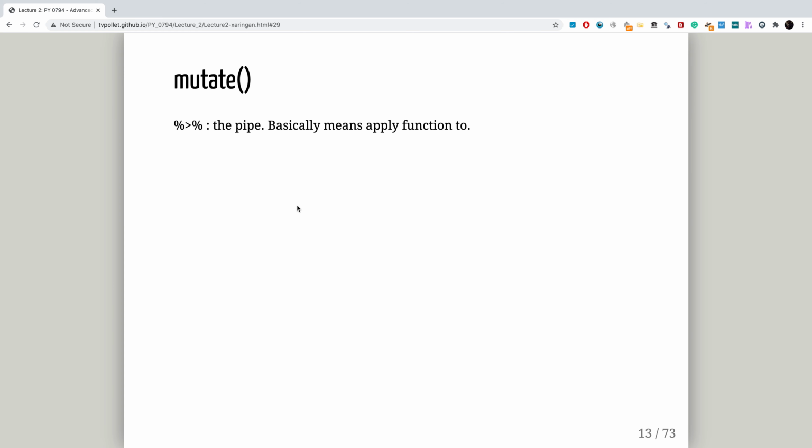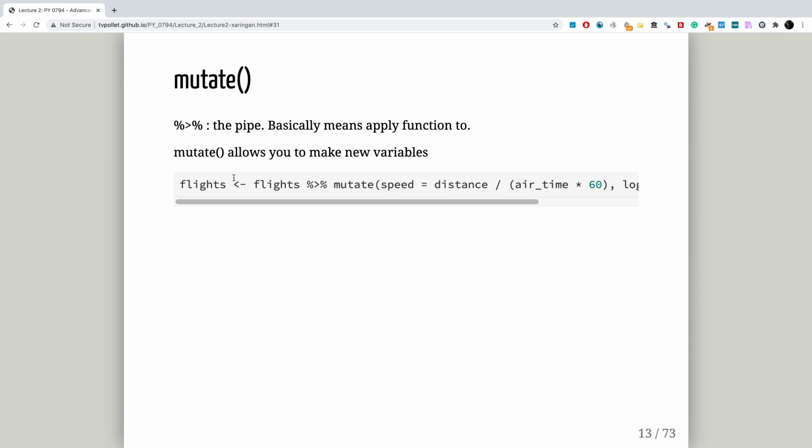We can use mutate, and for doing so I would like to introduce the pipe. So this beast is the pipe, and basically means apply a function to something else. Mutate allows you to make new variables, and so this is an example where we use mutate. We say take this data frame, apply something to it, and then we use the mutate function. In this case we're calculating speed, and we're creating log speed, so it gets carried forward. First we make speed, and then that speed is used later on to calculate the logarithm of speed.